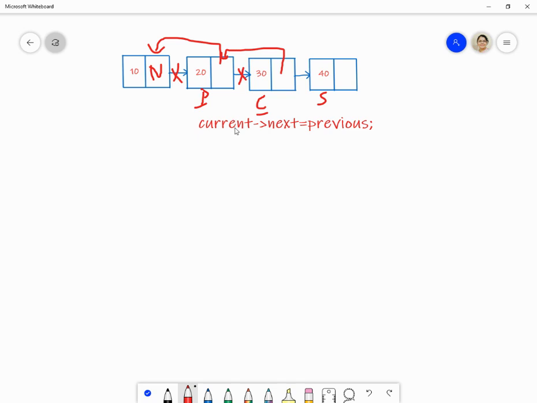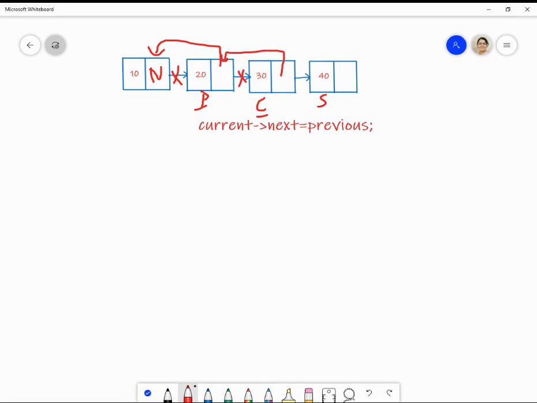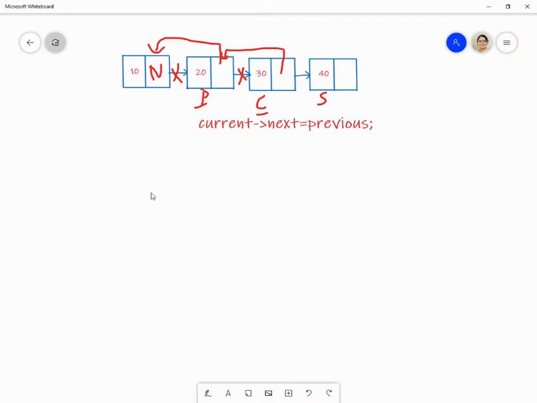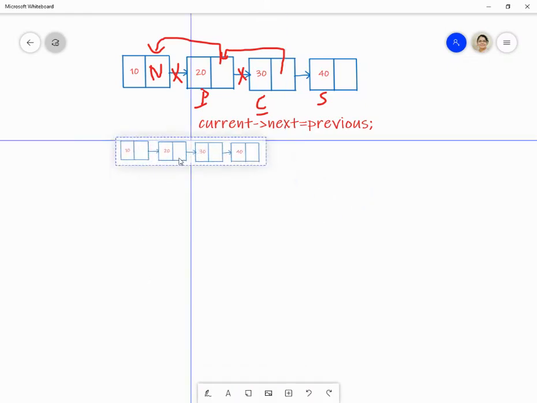First I will be moving the start by 1, start equals start of next. Then I will make the current of next as previous, and then the entire current node I will make a previous node, and the entire start node I will make a current node. Every time you will be doing this until your start becomes null. So this is your step number 6, which repeats step number 2. Then I will go for the next step.